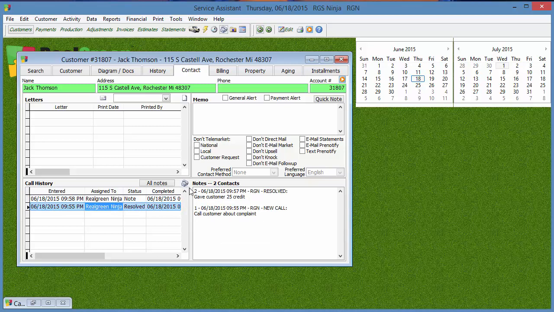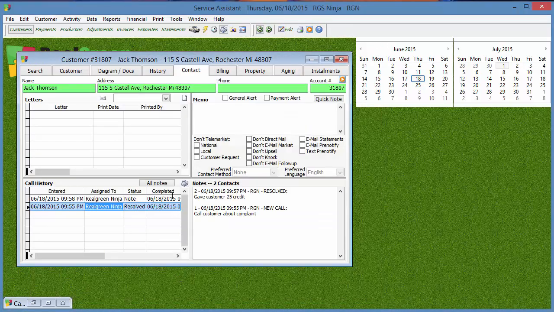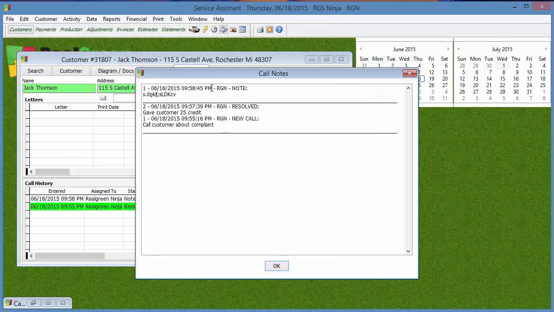You can also hit this telephone icon right here, and again, either quick note or enter call log. It's going to pop up that screen, put the information in, and so on and so forth. If you want to see all notes, you can click on that, and it's going to show you all the calls that were created and their corresponding notes.